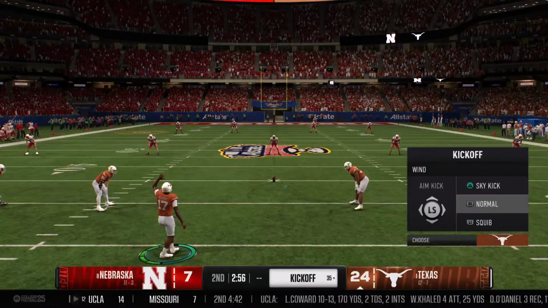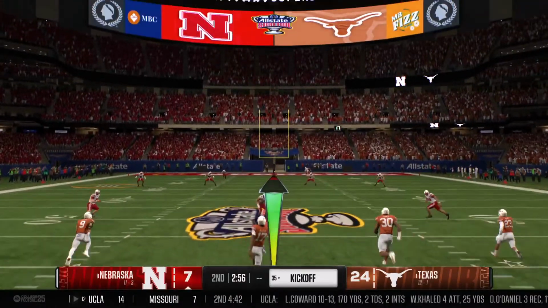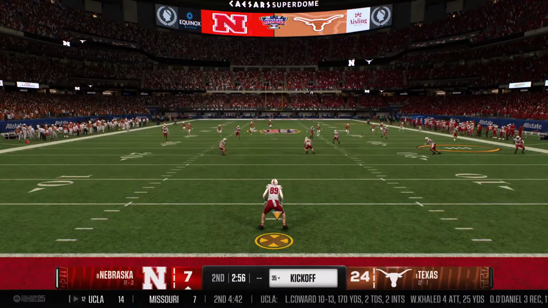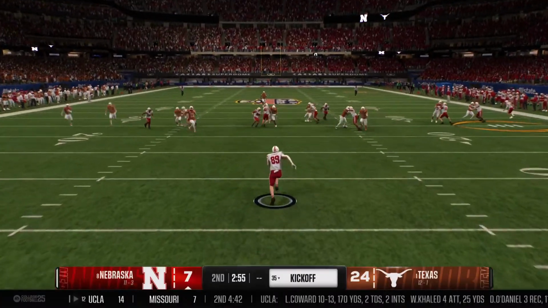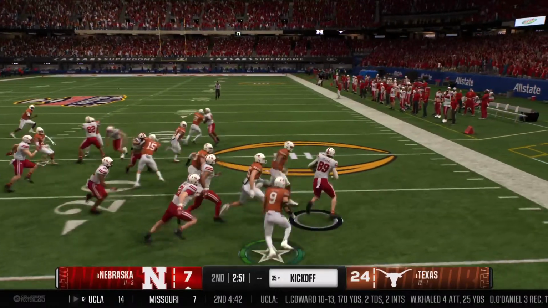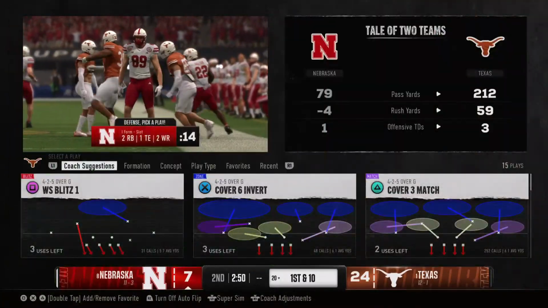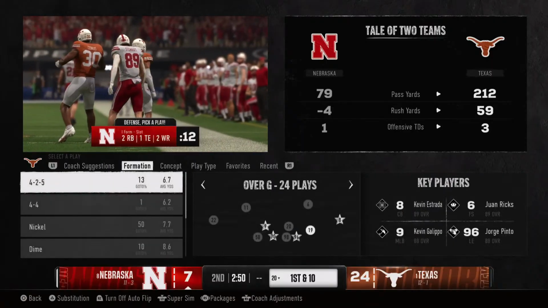Now they get set to kick it away. Texas. He'll return it from inside the 5. Look at him run through those tacklers. And he stopped at the 20, trying to make something happen, but that's good coverage there.